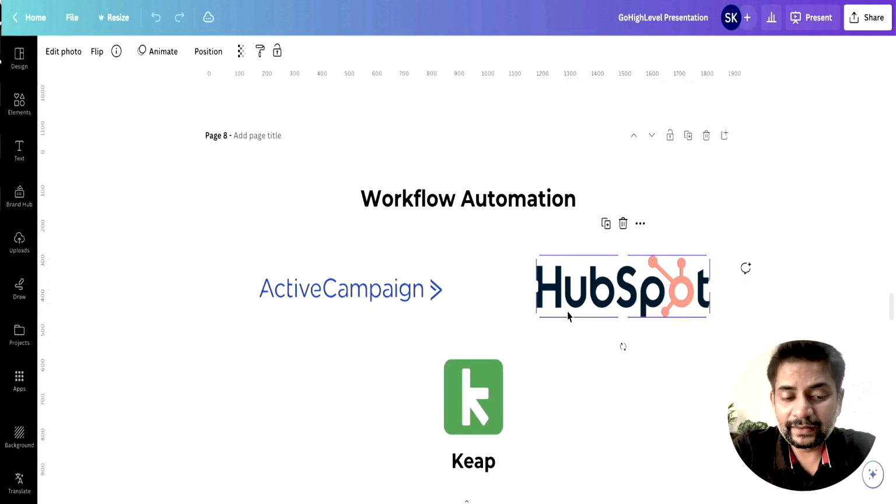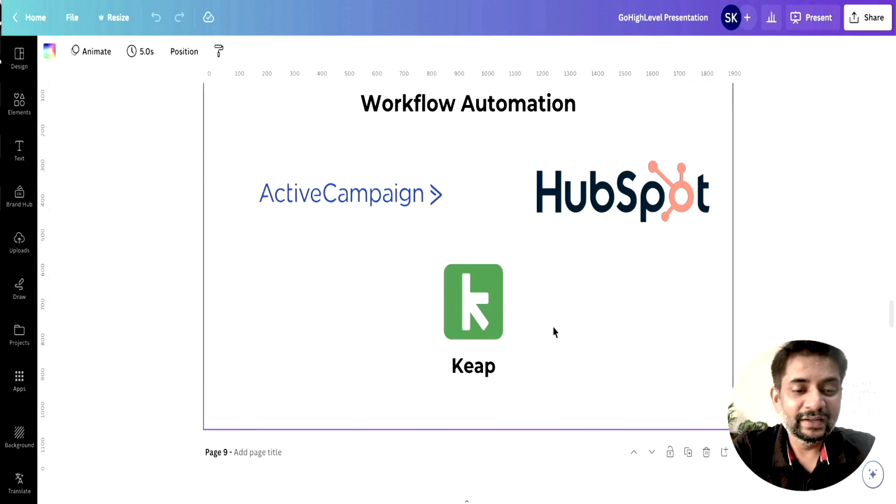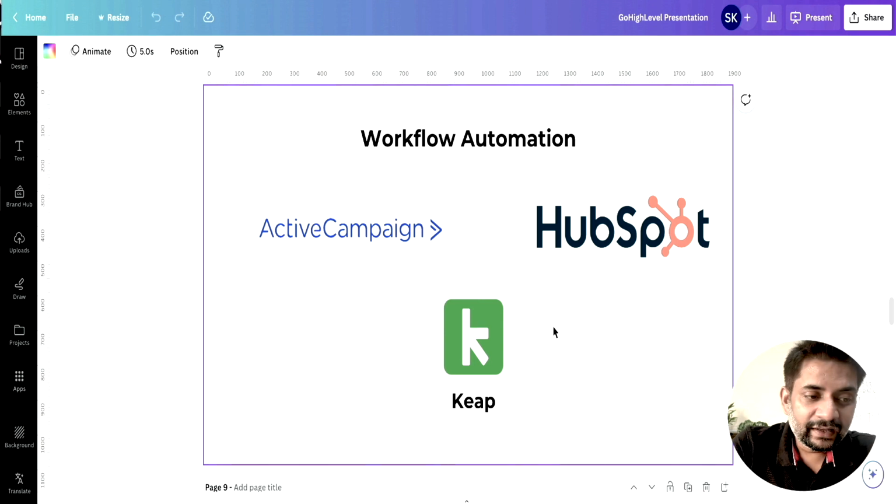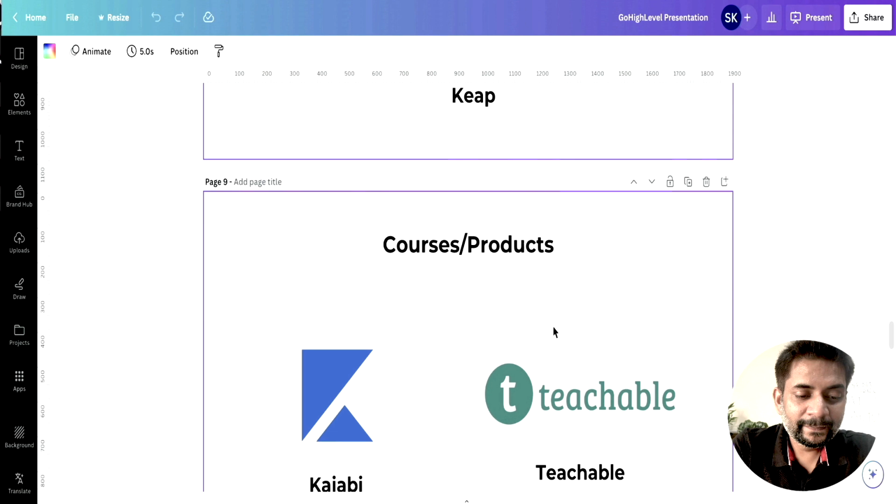Again, ActiveCampaign, HubSpot, and a very interesting one, that is Keap. So what workflow automation means is, let's say somebody submitted a contact form on your website. Now you want certain steps to be followed once somebody submits a contact form. So that is a workflow, and that is the workflow automation, which is provided by tools like ActiveCampaign, HubSpot, and Keap.